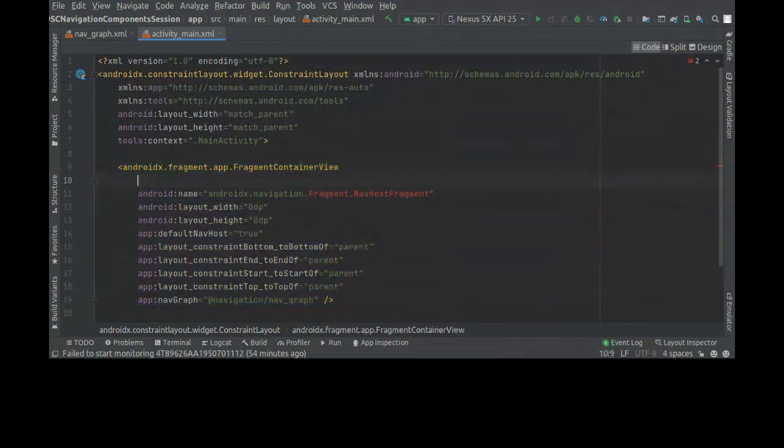Let's give it an ID first. Call it navigation fragment container. So that's about it. I will come back to that. Cool.